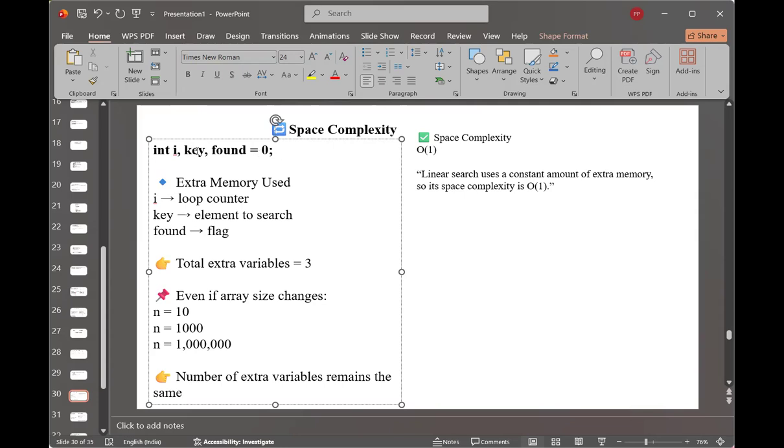So here i, and key means the search you are doing. Found means you found the element or not. You are checking, so some extra memory you are using. That means i is the loop counter, key is the element you are searching, and found. They will also store some memory in your computer. So you have taken three extra variables.